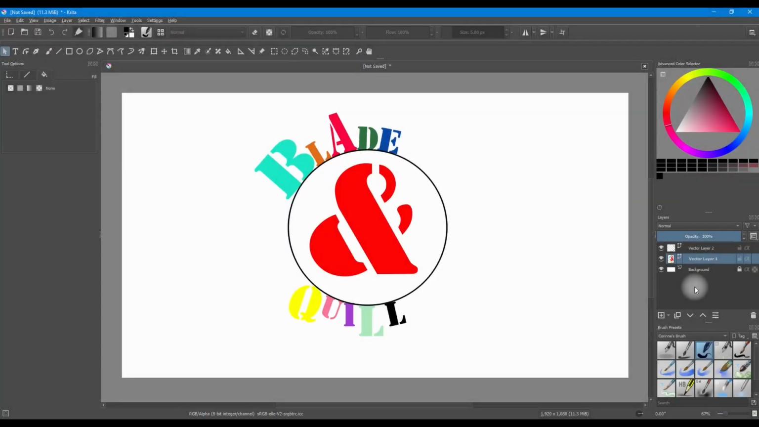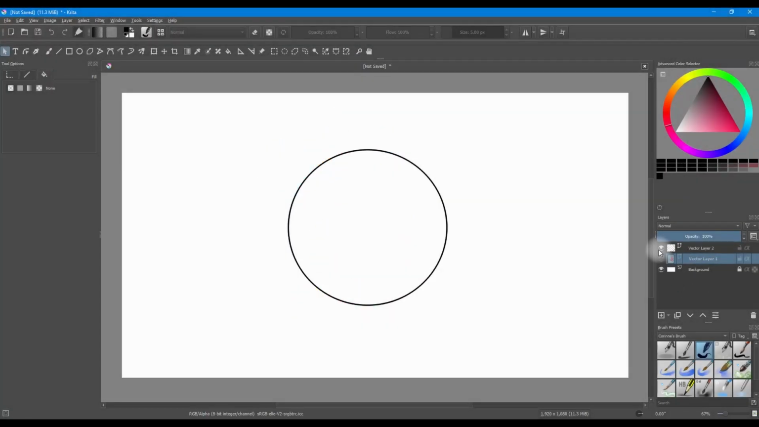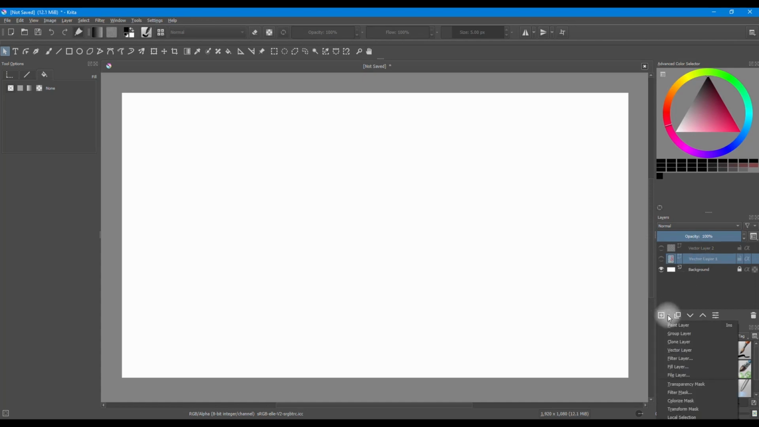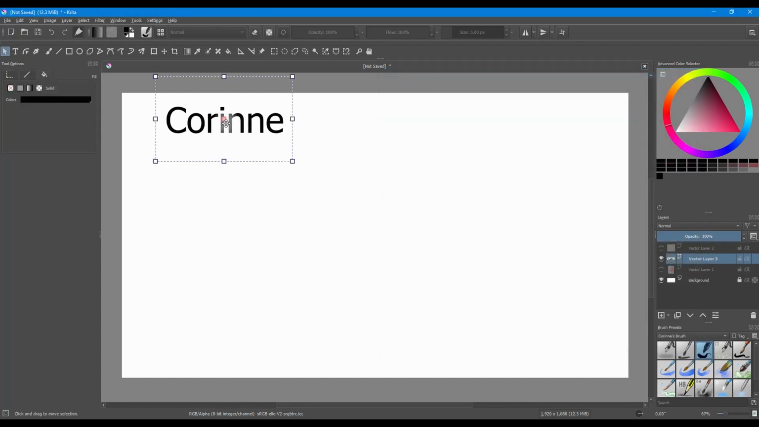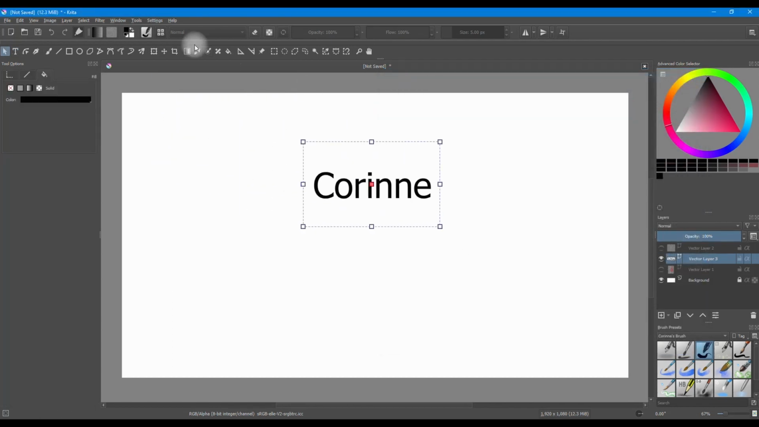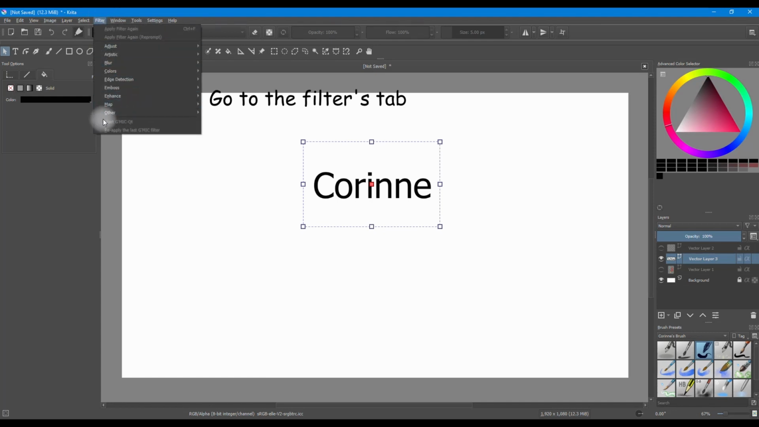I am going to turn off the two vector layers we worked on, and I am going to create a new vector layer right below the ellipse layer. Now let me quickly create a new text, and for the demonstration I'll type my first name. First things first, if you try to use a gimmick on a vector layer, it won't work. As you can see here, the option in the drop-down menu is grayed out.